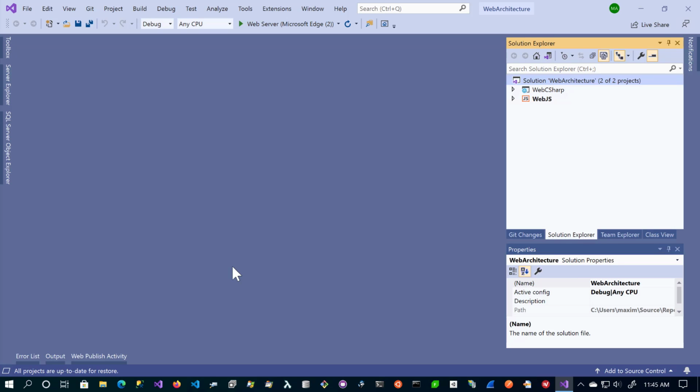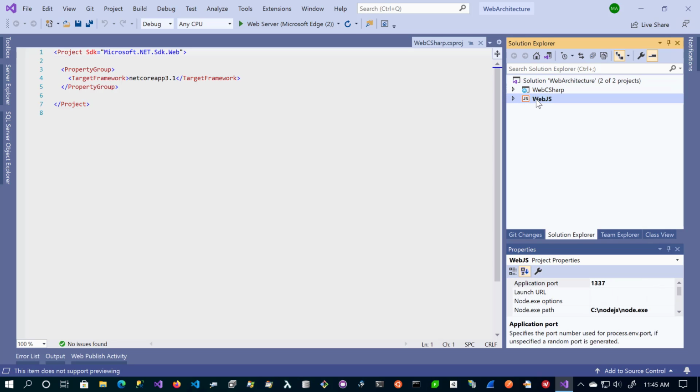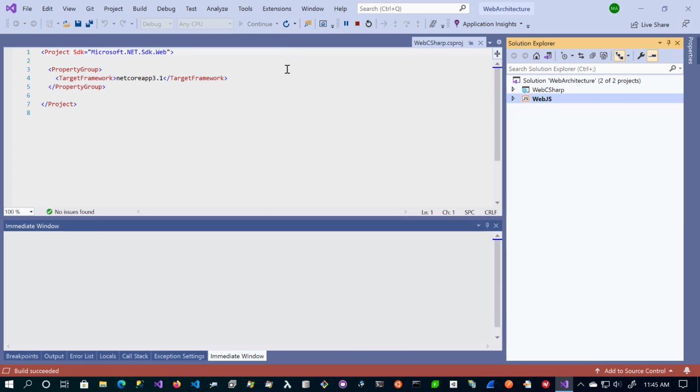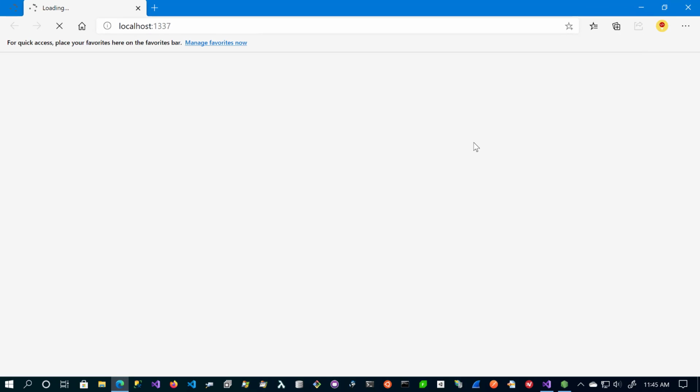HTTP does not concern itself with what tech stack you use. Let's take a look at two examples. We have created two websites. One is using Node.js and the other is using .NET MVC. So we'll go ahead and launch the web.js. As you can see, the web page is loaded.